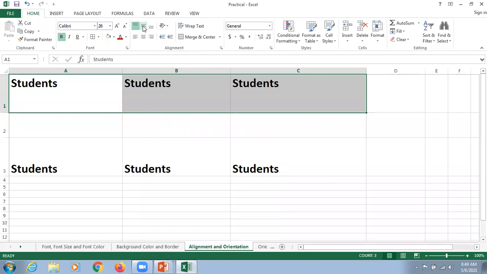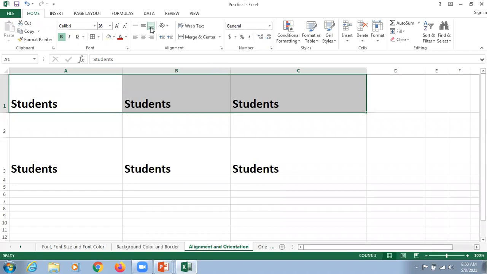And when we click here on the middle, this is not center. Make sure this is the middle here. When we simply click on middle, it comes to the center of that particular cell. Center means the middle, because we are talking about a vertical aspect. And then we can simply click on the bottom, and the text will appear at the bottom as well.